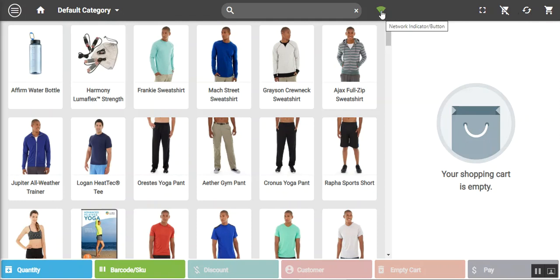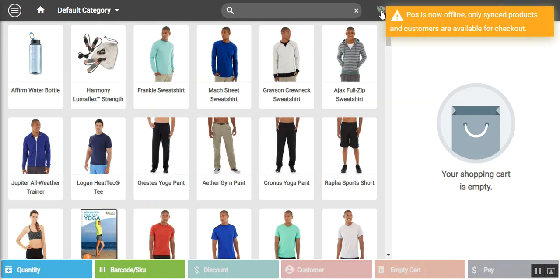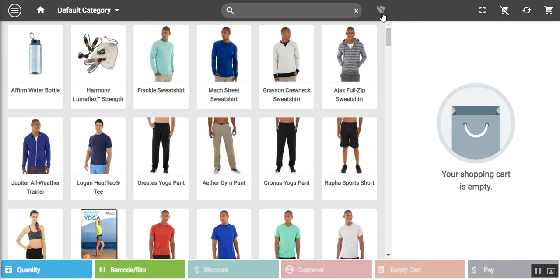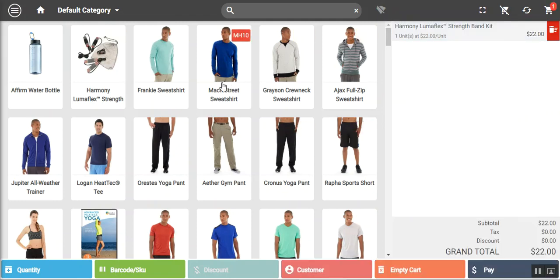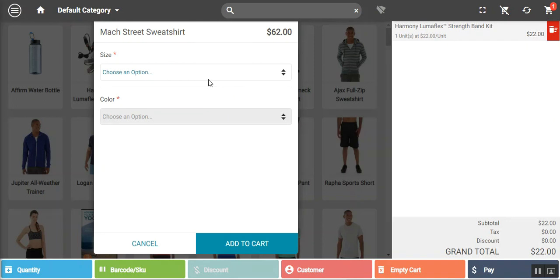For example, what I had done is that I had placed an order in the offline mode. Right now I have no internet, so what I'll do is I'll add one product to the cart. I'll add one more product. So you can also add the configurable product from the POS terminal, and I'll add it to the cart. I've added it to the cart.